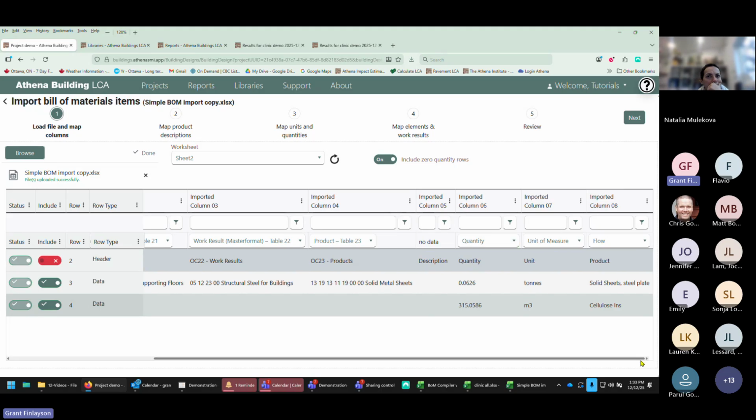Oh, I'm trying to scroll to the right, but I guess I can't. It has recognized that my unit column, that's the header from Excel, is recognized as unit measure. I meant to change this product, so it didn't work. So it wouldn't recognize the flow heading, but it has in this case.